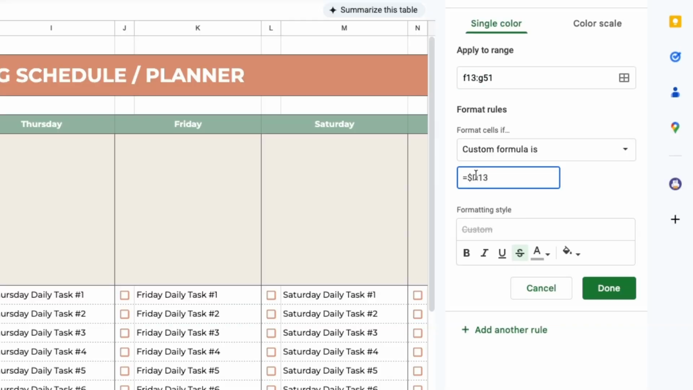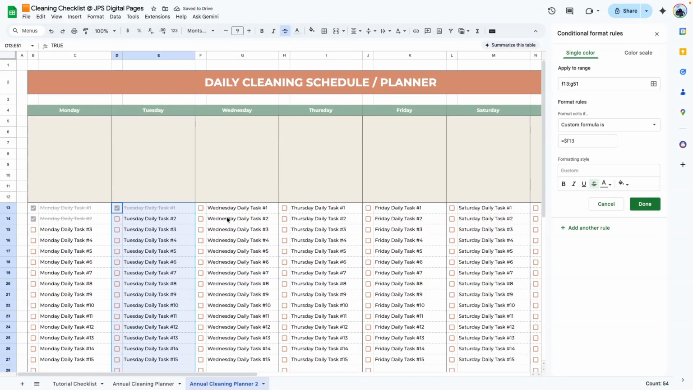Instead of D, it's going to be F. And then if you want to test it out, you can see that if I cross this off, it has the conditional formatting applied to it, and it's independent of the one here. They're all working independently. And then you just repeat the same steps for the next one and on and on.